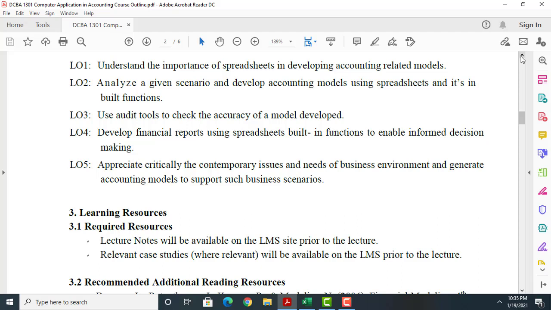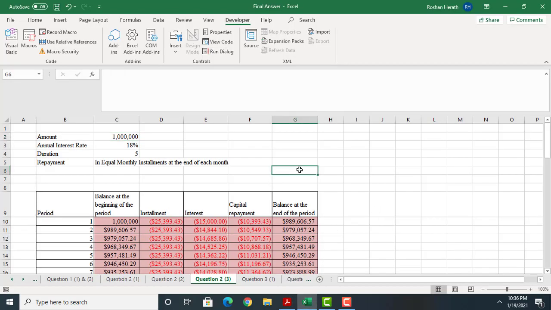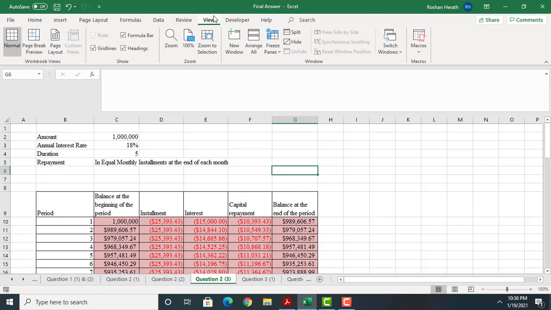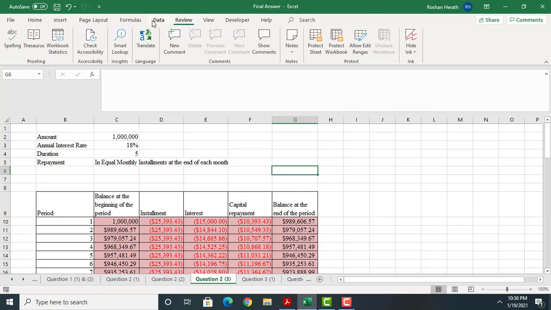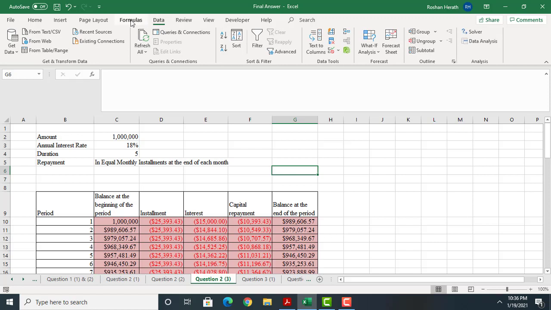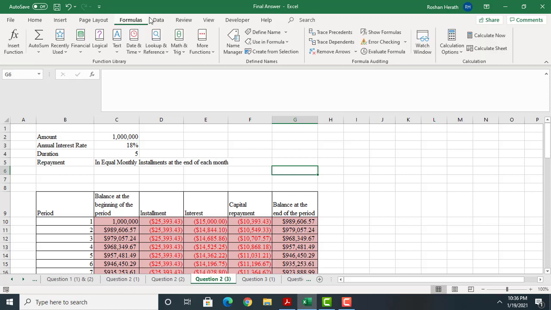That is by using the audit tools. Different audit tools are available in the spreadsheet package, and definitely we'll be discussing those aspects. By using these audit tools, you can see how accurate the relationships, the logical relationships that you have developed, are. So if I'm to show you some tool that is available for you, it comes under the formulas tab.